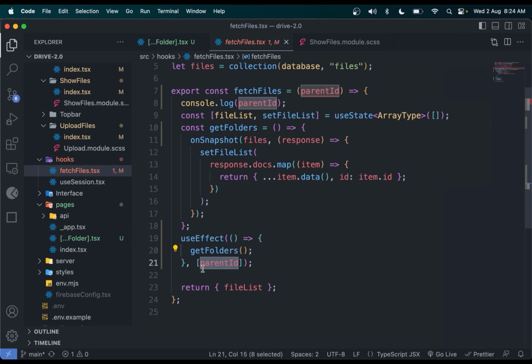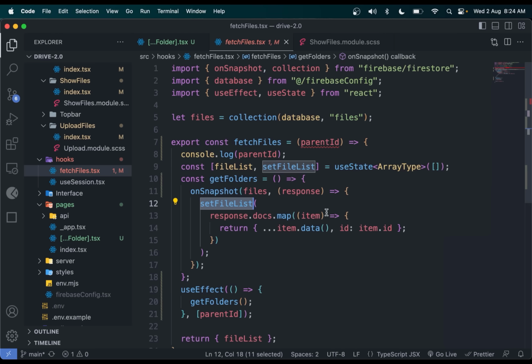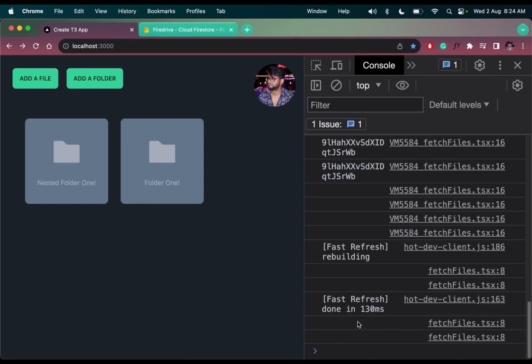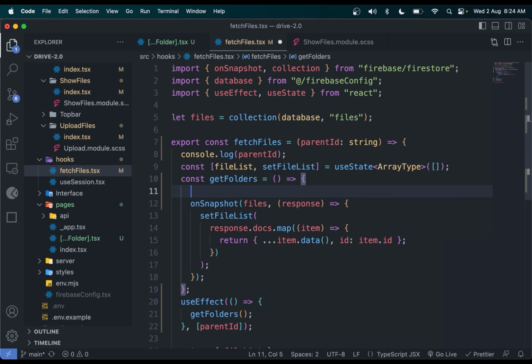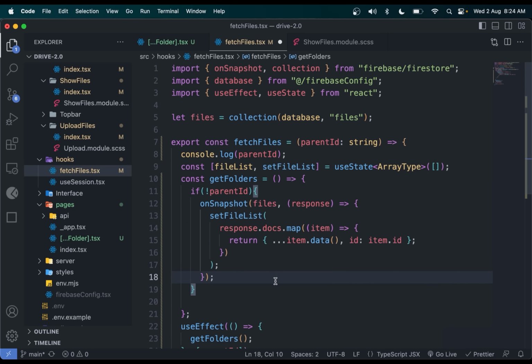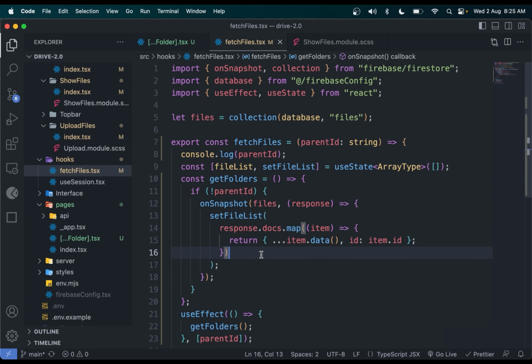this fetch files hook. So when it changes the parent ID, we will call get folders. Now all we need to do is just filter out our data using parent ID. So make it a string. It is a string, that's why. So first, let me console. So first of all, what we will do is, if parent ID is null, we will simply show all the, like, we will show this thing. The thing is, we will not directly show it. We will have to filter as well. So we can say filter.